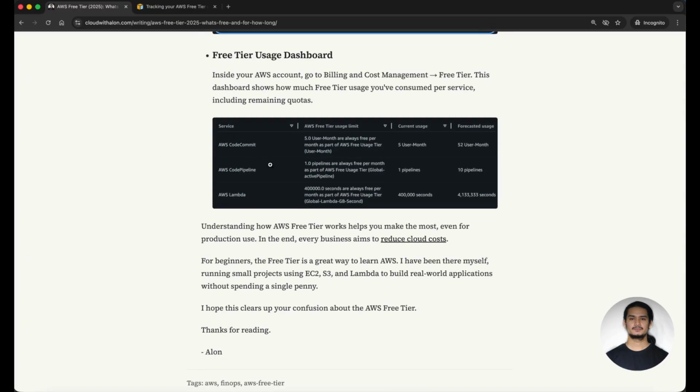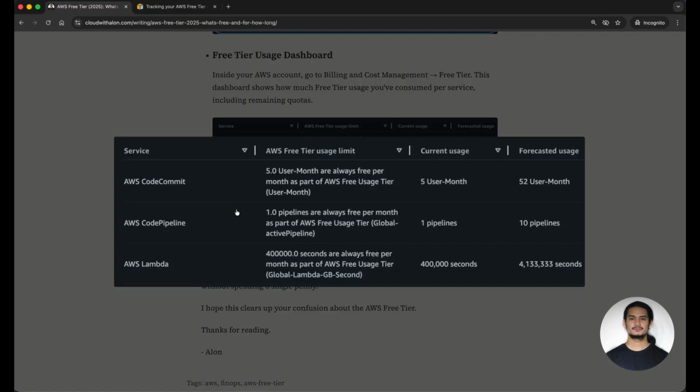And finally, the most important place is the free tier usage dashboard inside your AWS account. You can go to billing and cost management, then open the free tier section. This dashboard shows you how much free tier you have already consumed for each services, along with the remaining quota. So I have CodeCommit, CodePipeline, Lambda, and most of my limits are already exceeded. So yeah, regularly checking this dashboard is one of the best way to avoid unexpected charges.